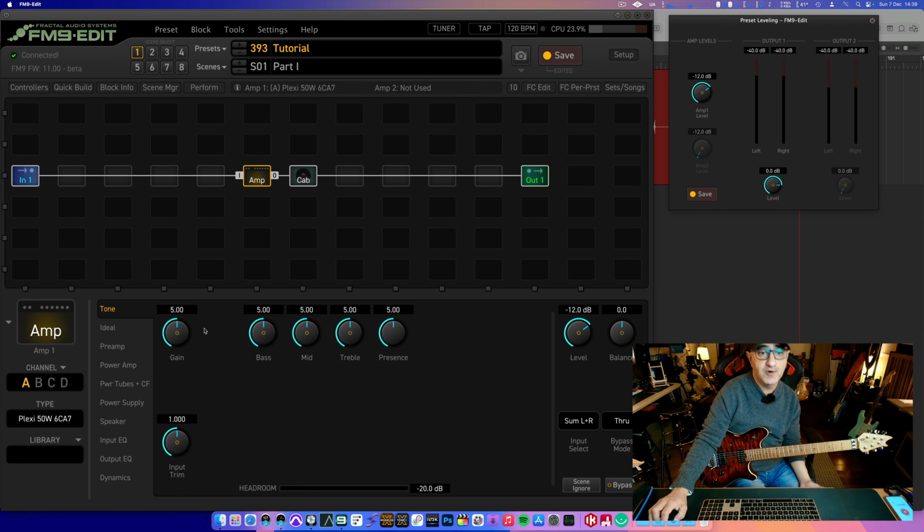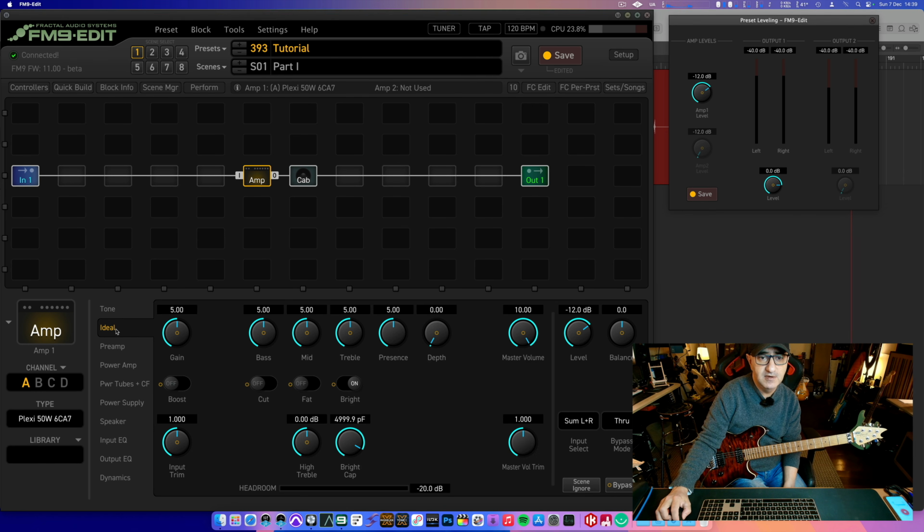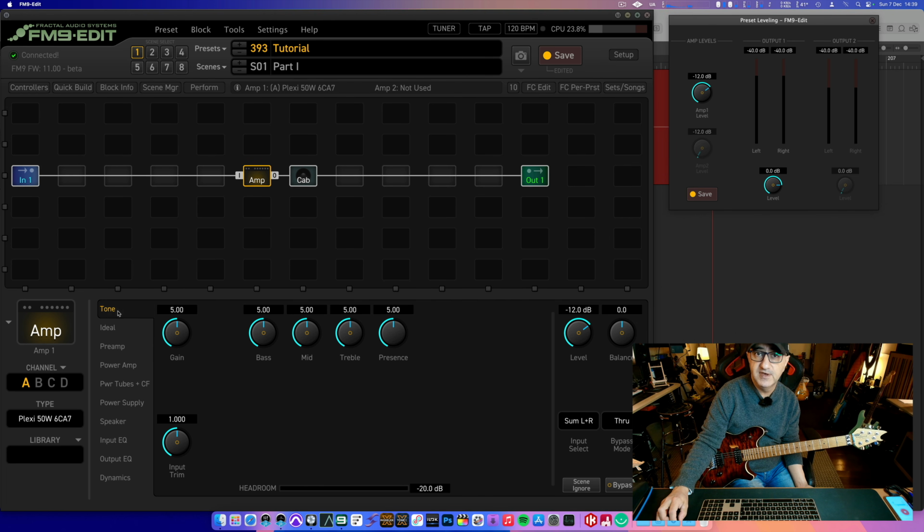Now on the amp, of course, you have tone. This is basically the layout you'd see on the regular amp. But if you go into ideal, then a lot of stuff here appears, like master volume, depth, fat, bright, cut, boost, and there's a lot of stuff you can do here, okay? We're not going into that in great detail because I think it's not needed for the video. Maybe in another one, if you guys dig this tutorial, I'll continue to make them. If not, I'll stop making them.